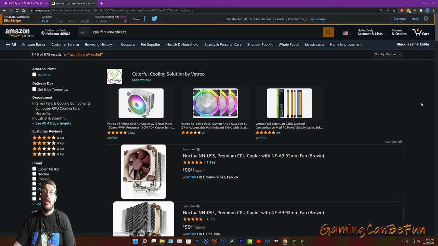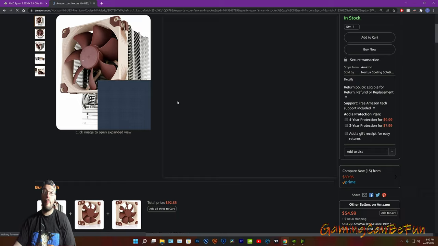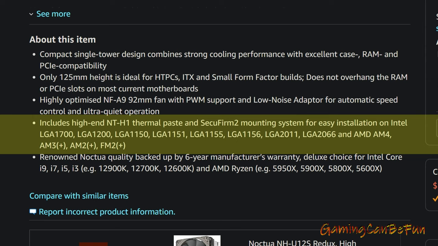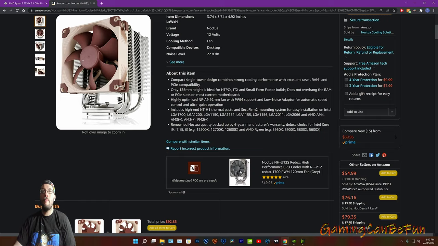And if it doesn't say it in the title or the label, make sure to click on it and read about it under About This Item, or scroll down more and make sure AM4 socket is listed. Includes high-end thermal paste. That's good because you're going to need thermal paste, obviously. It comes with thermal paste, and this can be used on an Intel processor, the Intel sockets LGA 1700, 1200, 1150, and so on, and it can also be used on AMD sockets. And right there, AMD AM4. Bam. So you can buy this one and use it for the processor in this video if you want to.